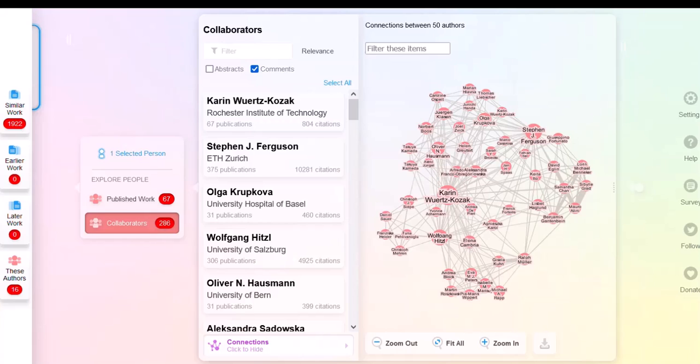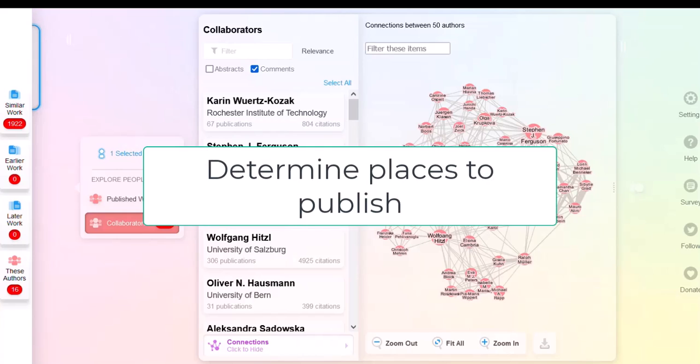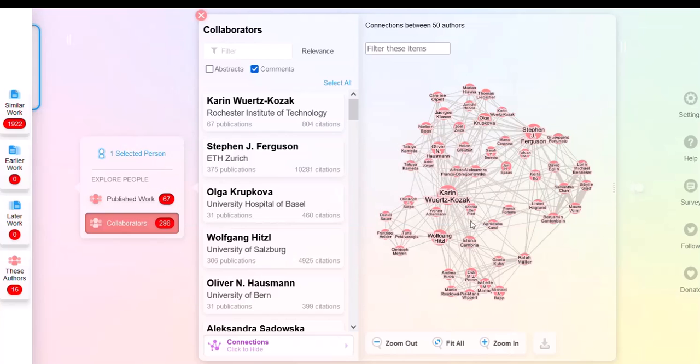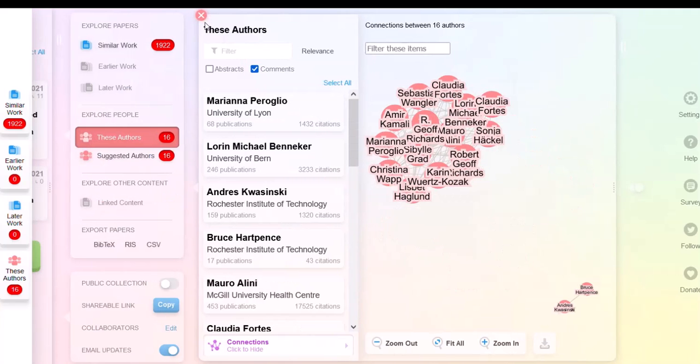Can you use Research Rabbit to determine places to publish? I would say possibly. I have not yet found an effective way to sift or sort by publication, but I would say that this is probably a secondary use compared to citation and collaboration research, which is really what Research Rabbit is going to be best at.